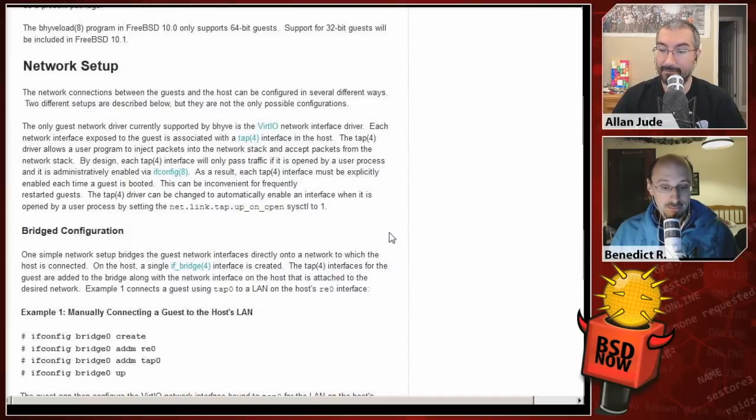So by design, each tap interface will only pass traffic if it is opened by a user process and it is administratively enabled or up. As a result, each tap interface must be explicitly enabled each time a guest is booted. This can be a bit inconvenient, especially if you're constantly rebooting the guest because it's crashing, or you're just, all right, now I want to try a new kernel, and then another new kernel, and so on. So the tap driver has a setting called up on open, which you can set via a sysctl, which will cause the equivalent of doing ifconfig tap3 up every time Beehive opens the tap interface.